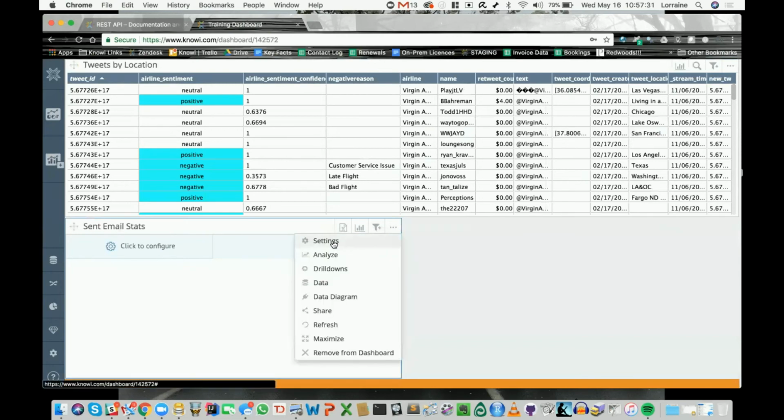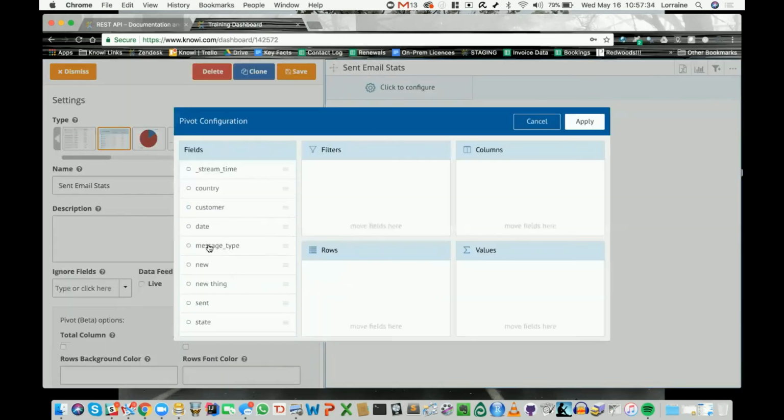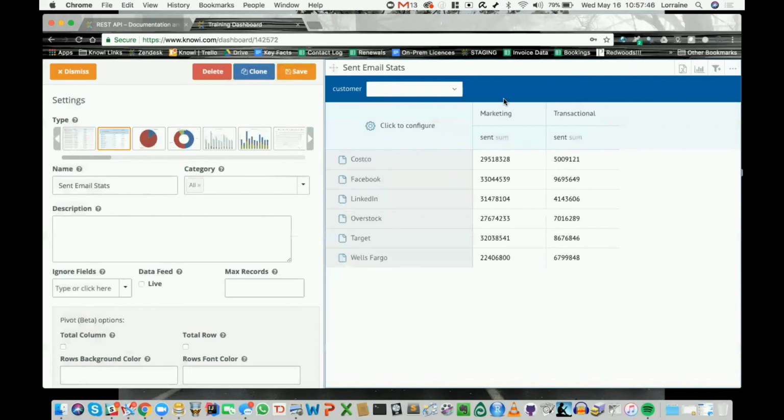Did I not save it? Let me see here. Oh, I didn't save it. Okay, sorry about that. Customer, message, sent, and then filters. Okay, well, we can see it here. What we can see is my customers are on my rows, my message type is split into columns, whereas it was just one column. We've pivoted the message type, and we've got the values as sum. And then here, I can filter on a particular row itself.